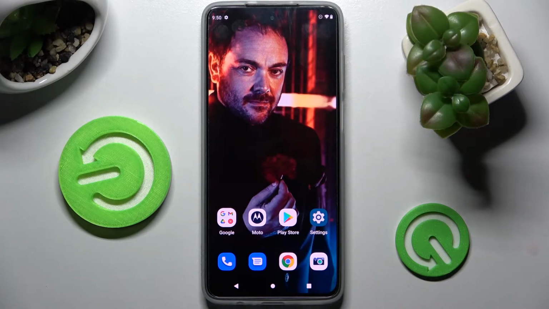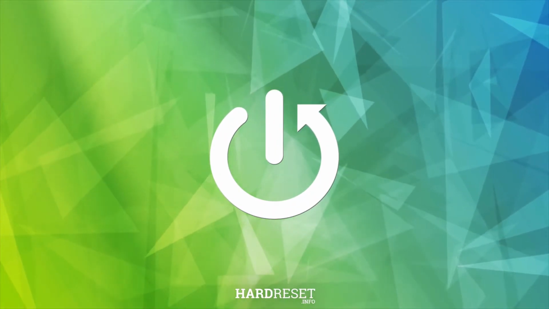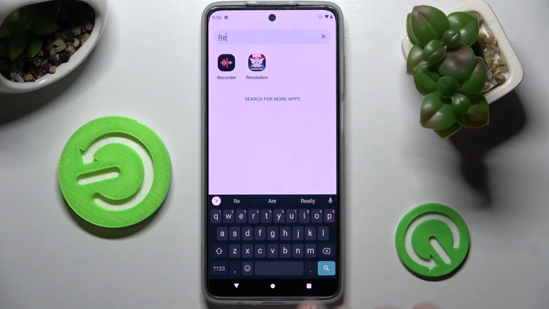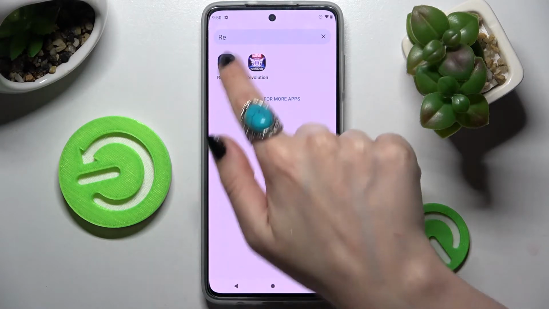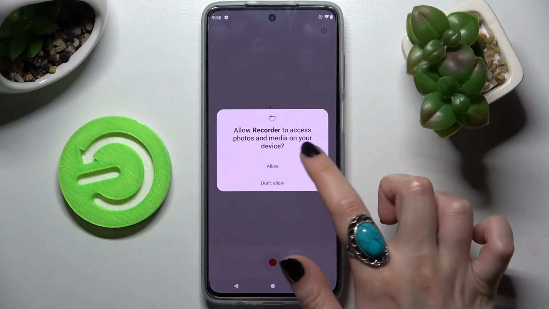Hi! In front of me is Motorola Moto G82 and today I would like to show you how you can record sounds on this device. First of all, go into menu and find Recorder app. When you find it, just click on it. Now select Got it in the pop-up, tap on while using the app and allow.